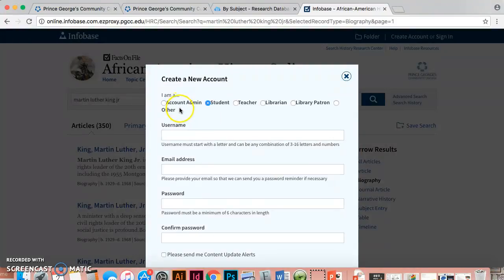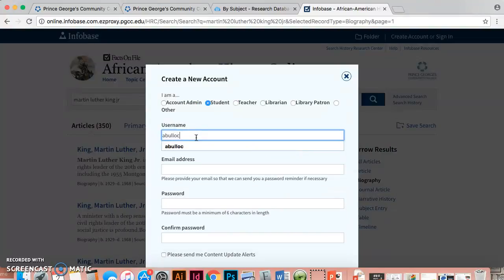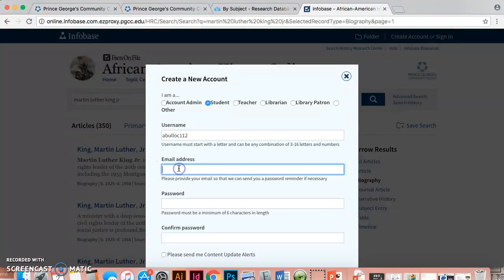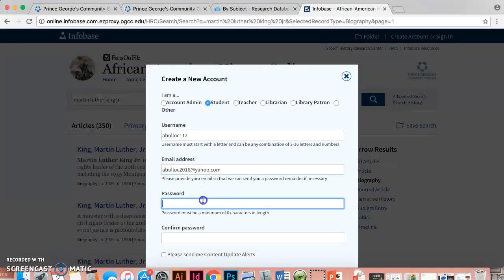At the top, it is going to ask you if you're an account administrator, student, teacher, librarian, patron, or other. I am a student, so it is already clicked. So you are going to come up with a username and type that in the search bar. Use your email address to get notifications or in case you forget your password. Create a password for the account.